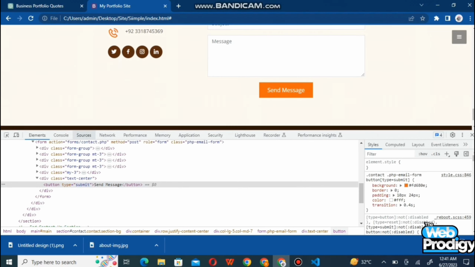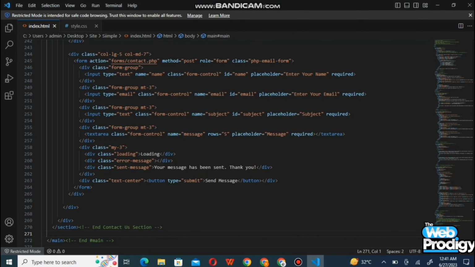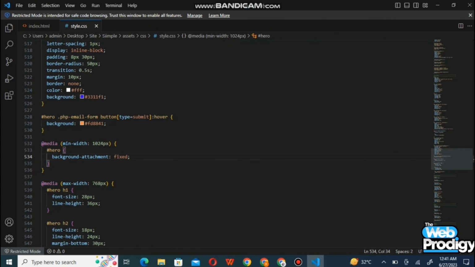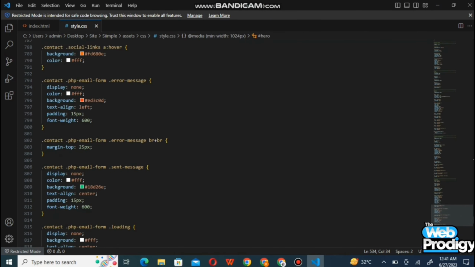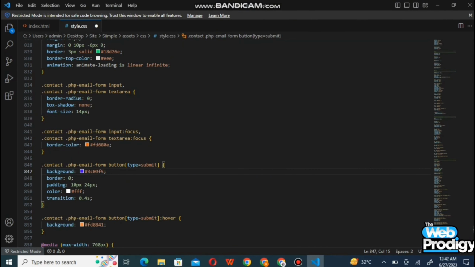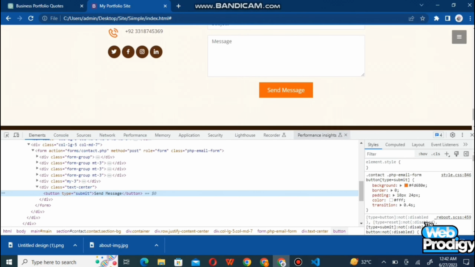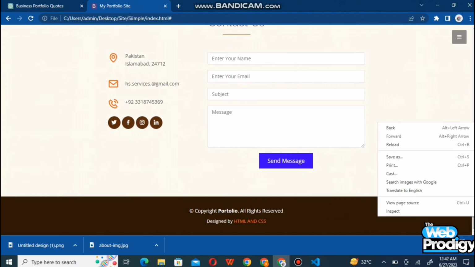Now for the button customization, repeat the previous steps, but this time open line number 846 in the coding. Go to the style CSS file and customize the button's background color to blue. Now, after changing the color of it, save the changes. All you have to do is go back again and reload the page to see the updated button. Here it is, the color has been changed.